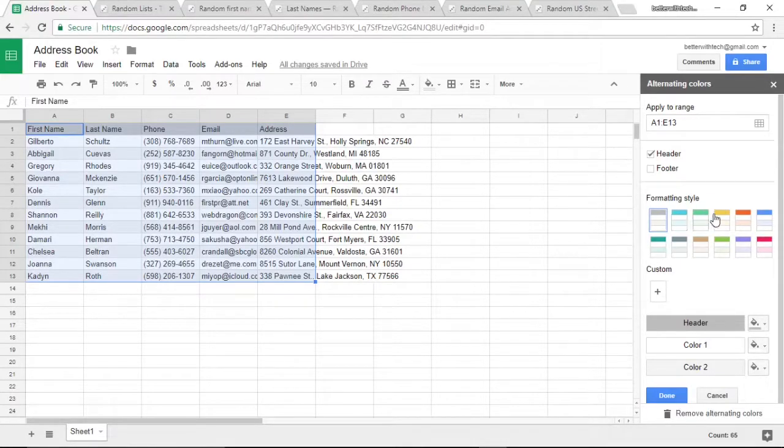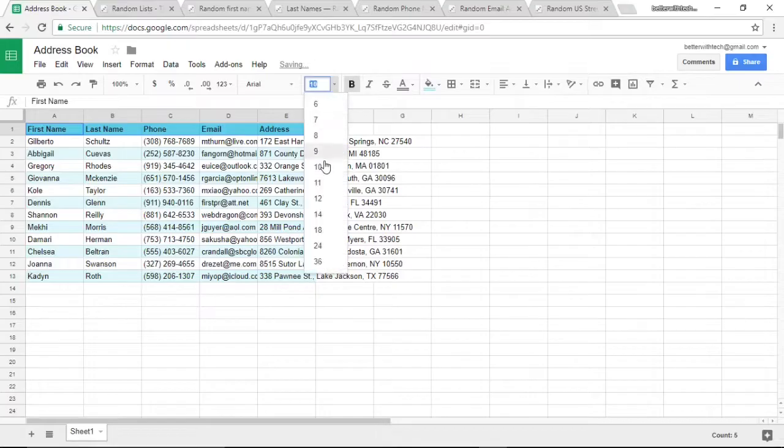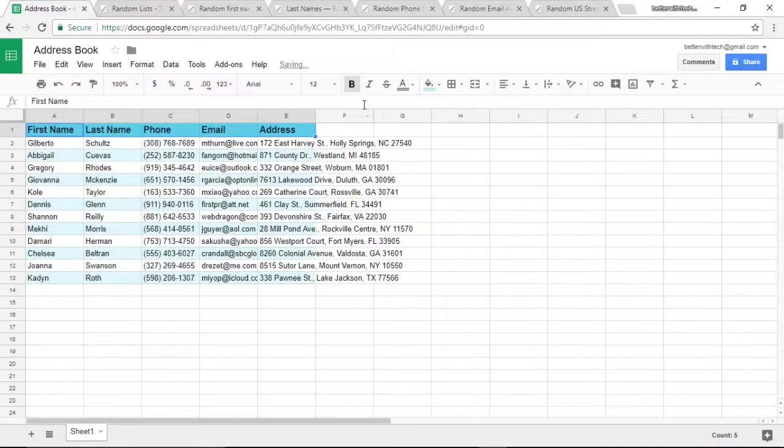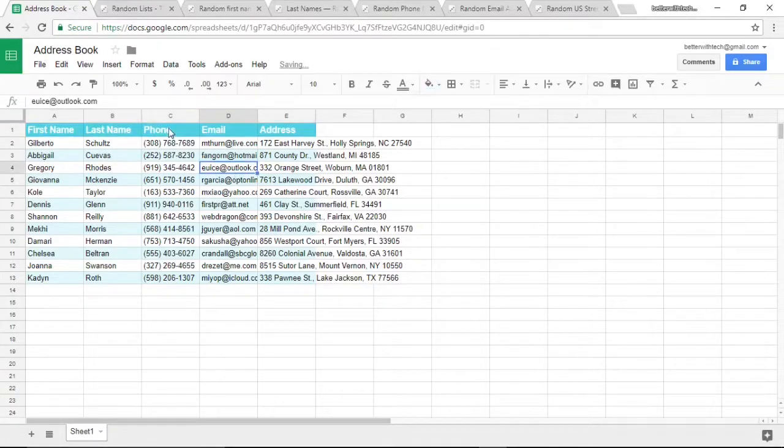So I'm just going to pick one of the formatting styles that they have here. I'll select this blue one, and that's good. I'll hit done, and there we go. Next thing I'm going to do is the top row, I think, needs to stand out more. So I'm just going to make it bold and increase the font size. I'm going to change the text color to white. I think that looks better.